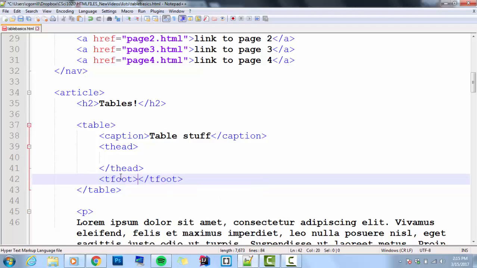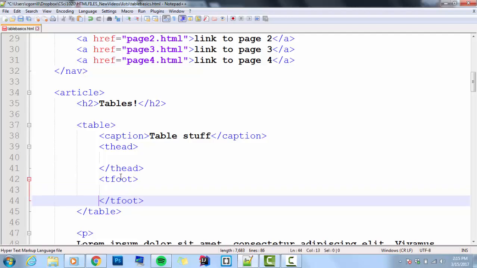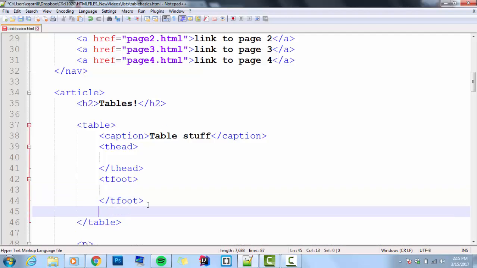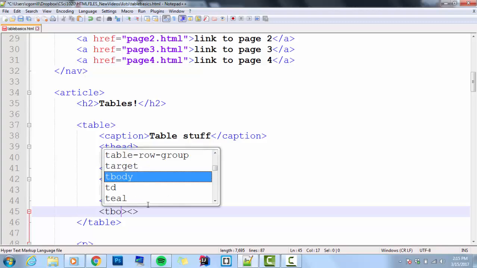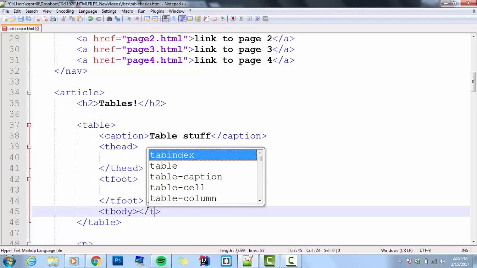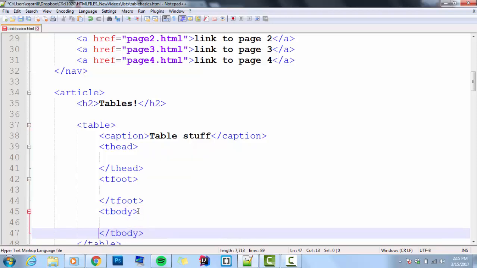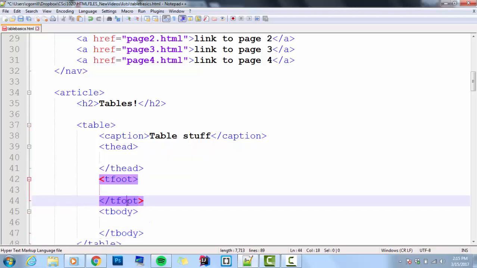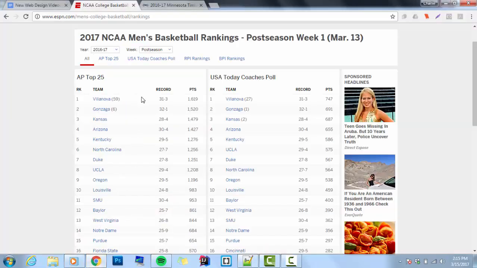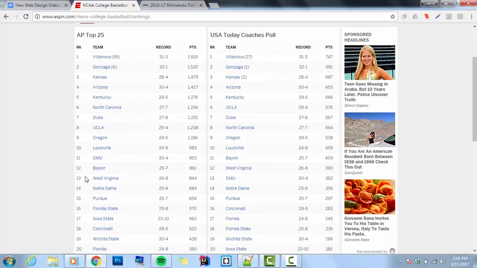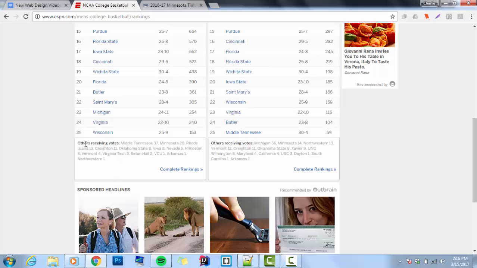That's kind of weird, and I'll tell you why: the T body comes below it. You might say, well, why would I put the T foot above the T body? Don't we want the T foot to show up down at the bottom of the table? Normally in a table, the T head is going to show up right here. The T body is going to show up in the middle. And the T foot, let's just pretend that this is actually a T foot, which it's not, would show up down at the bottom.